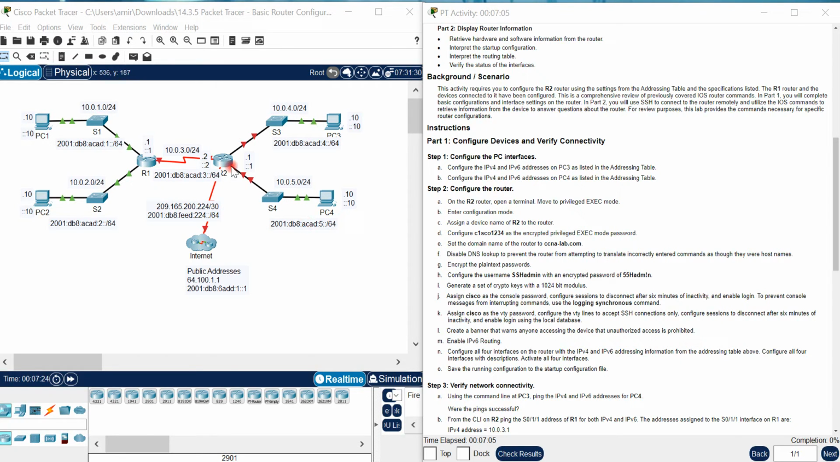You can see two routers here, and we have 1, 2, 3, 4, 5 networks here, and also one network between router 2 and the internet here. Six networks can be seen here. In the first step, we should configure IP version 4 and IP version 6 on PC3 as in the addressing table, and also for PC4.